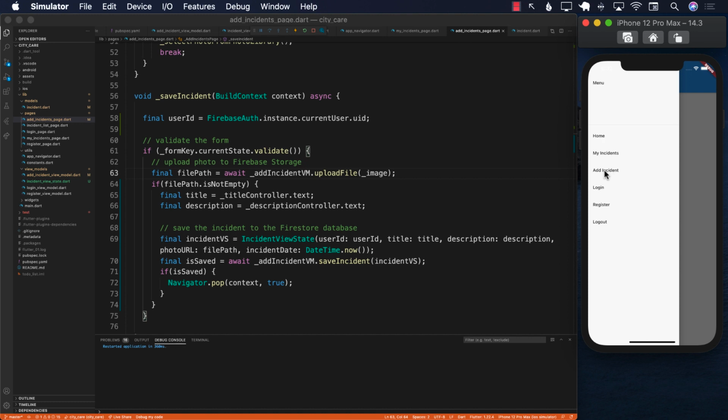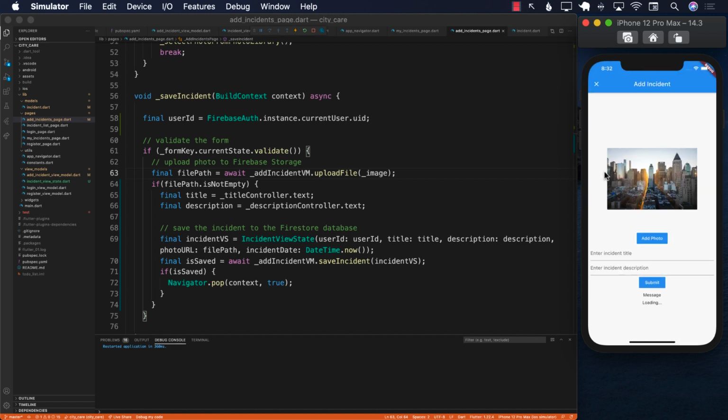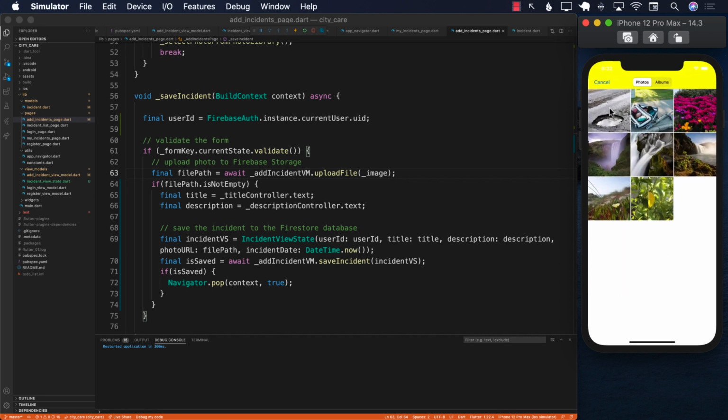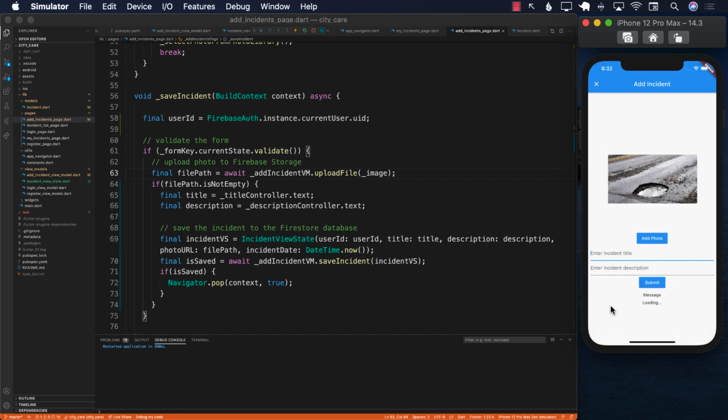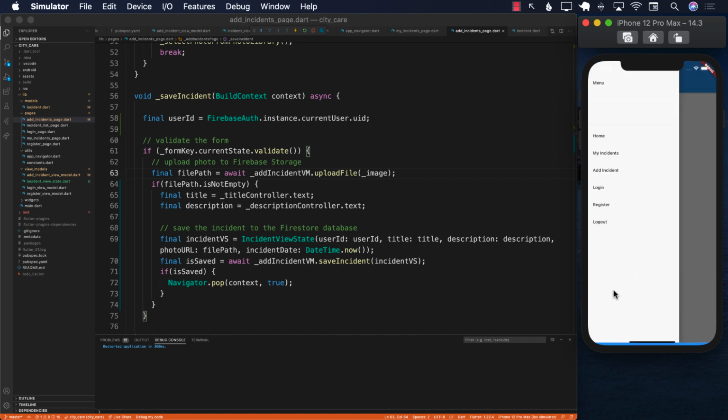Now we can go to the add incident. And I can say add a picture, select from photo library. I'm going to say the pothole. And I'm going to say this is a pothole. And some sort of a description of pothole is also required. Pothole on road. And we will go ahead and submit. Okay, so it went away after a while.